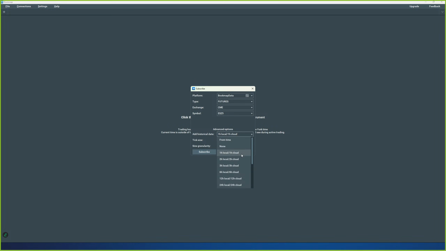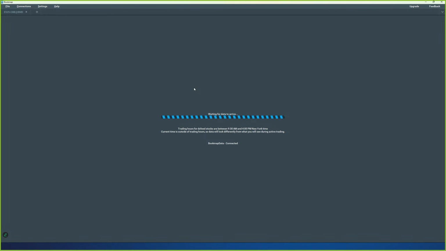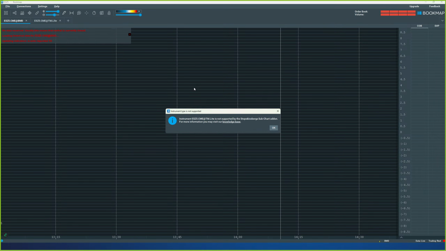But another cool feature with Bookmap is you can add historical data. So if you wanted to load up to 7 days worth of data, you could. For today, I'm only going to load 1 hour of data, so it loads very quickly. But all you're going to do is click subscribe. Give this a second while it loads.